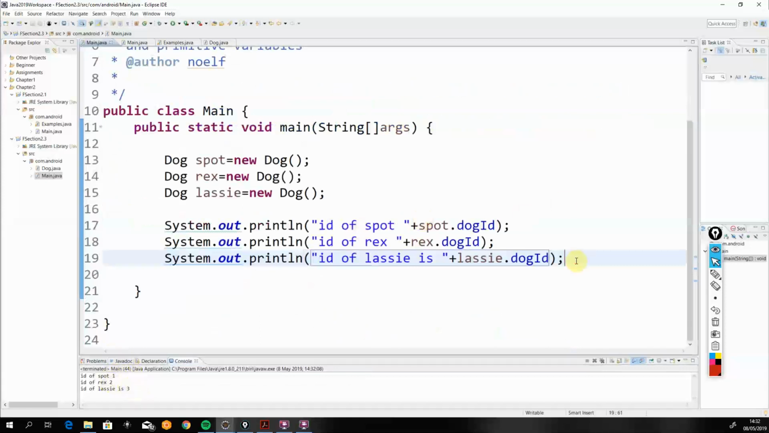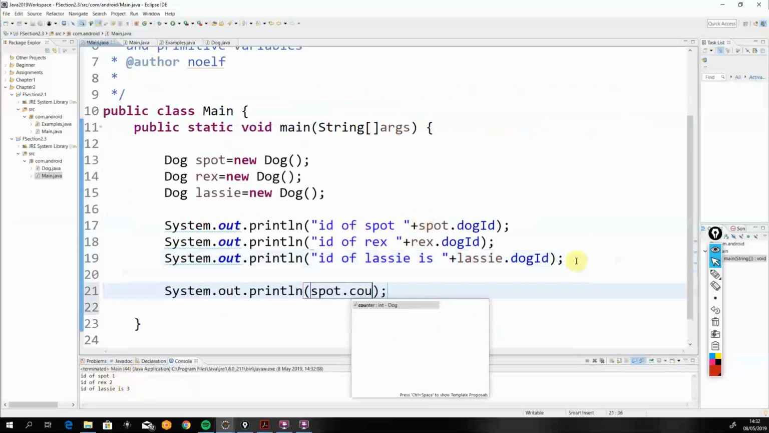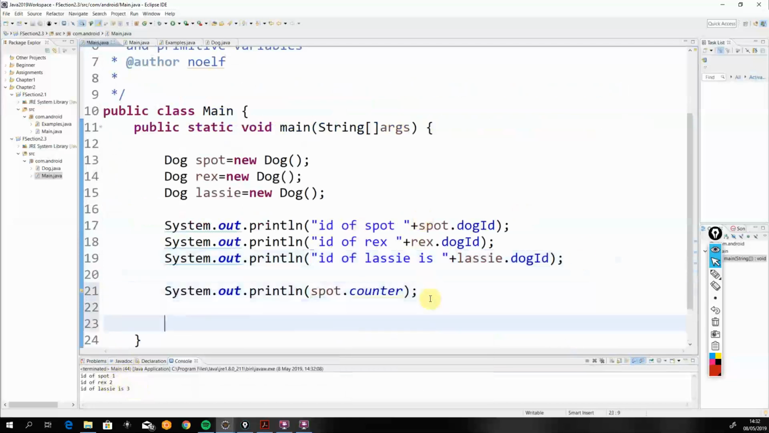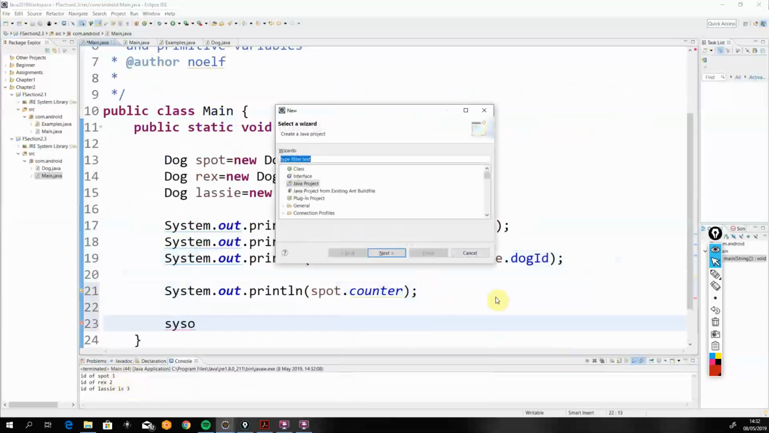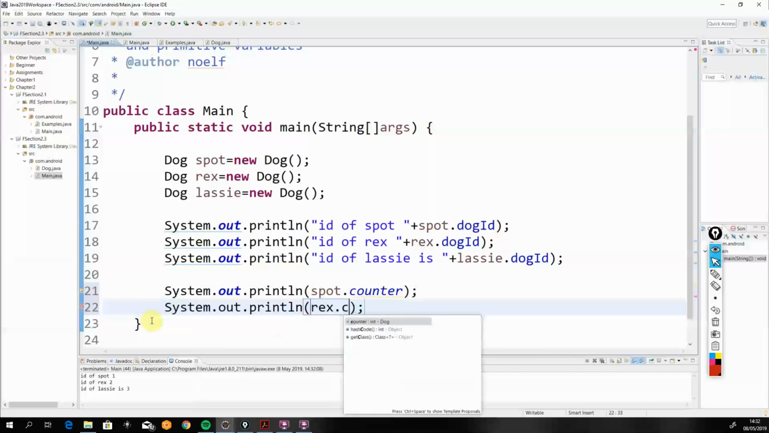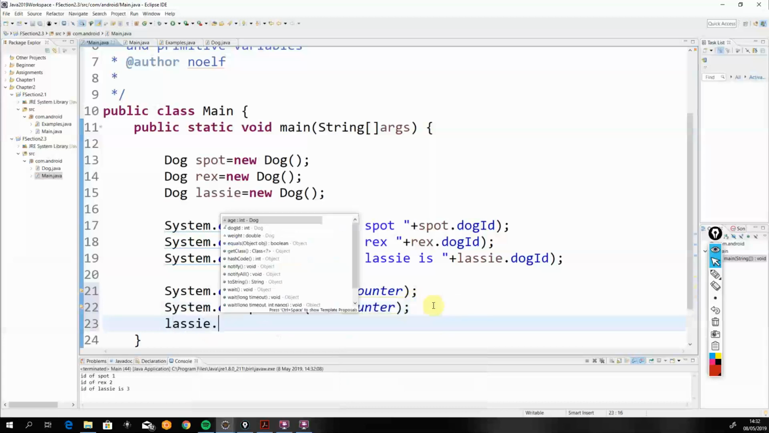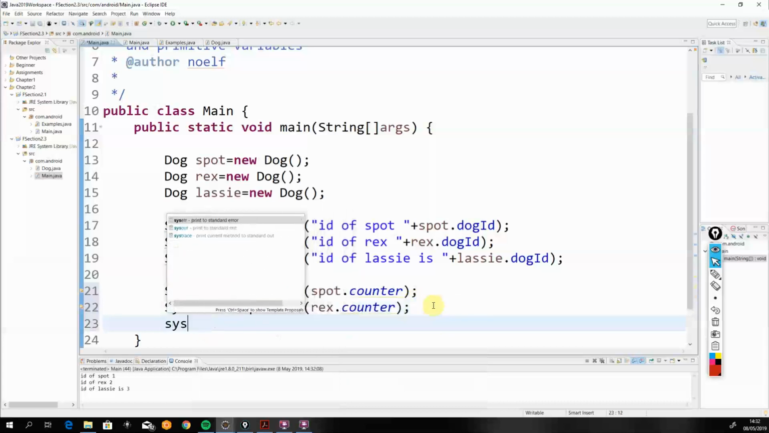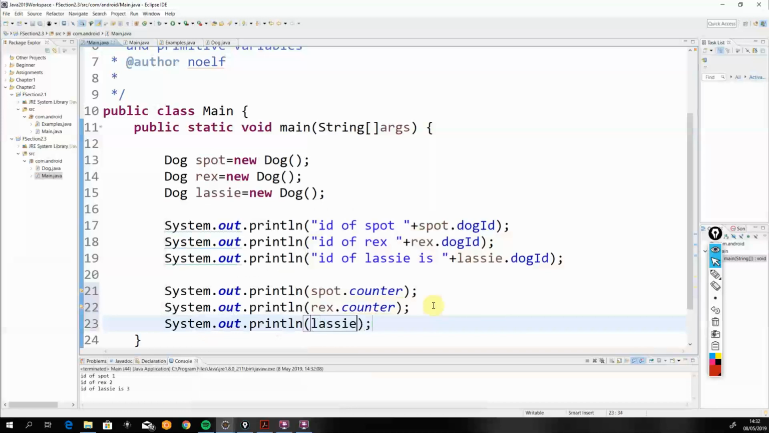Just to show you, they all have the same counter. So if I go spot dot counter, if I go rex dot counter, if I go lassie dot counter, it all prints off 4. Everyone with me so far, yes?